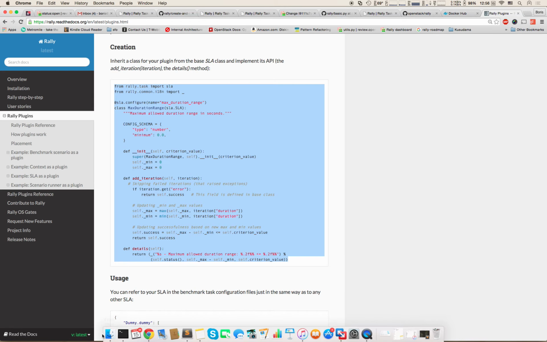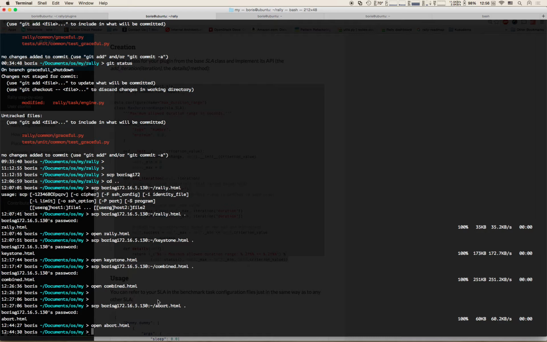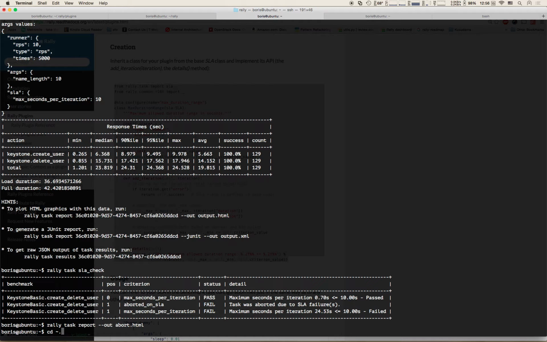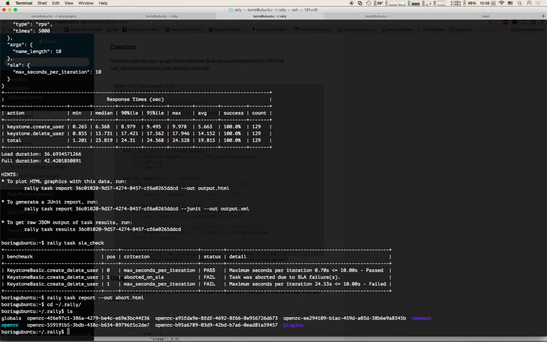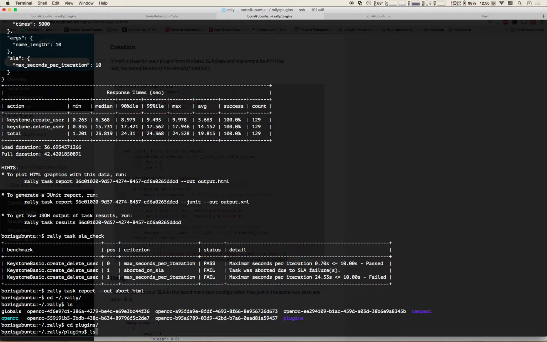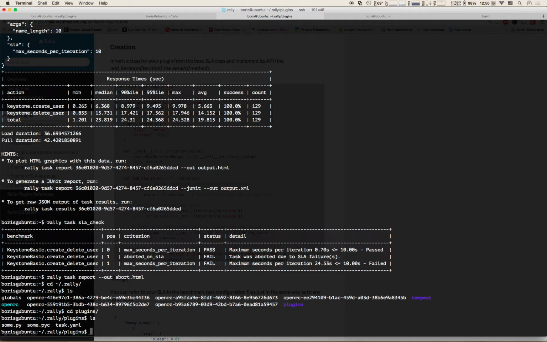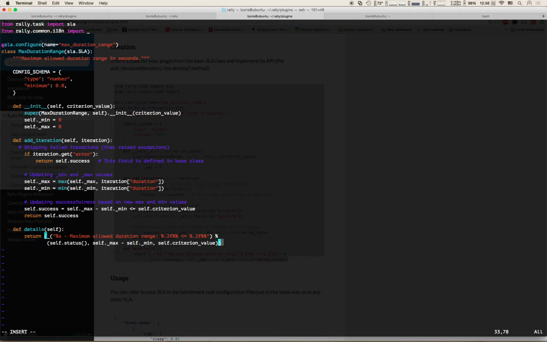So let's do it. I didn't test it, so it may not work. In any case, as I said before, in your home directory, Rally will create a .rally directory. Here you have this tempest.conf file, as we discussed before, and you also have a plugins directory, and you can put any file here, any name, no matter what. We'll call it self-p, and you can put this stuff here.